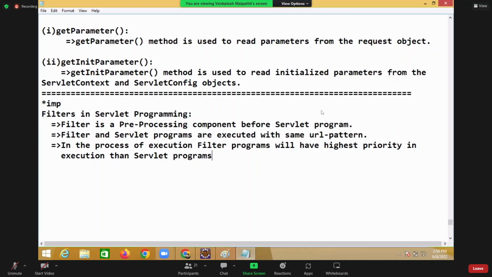Suppose an instance block is there and a constructor is there in your program, one instance block and one constructor. Which one is executed first?